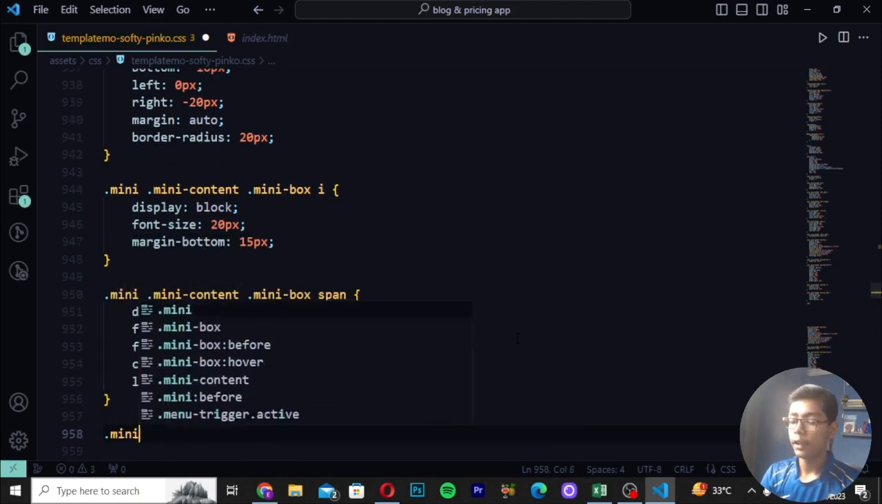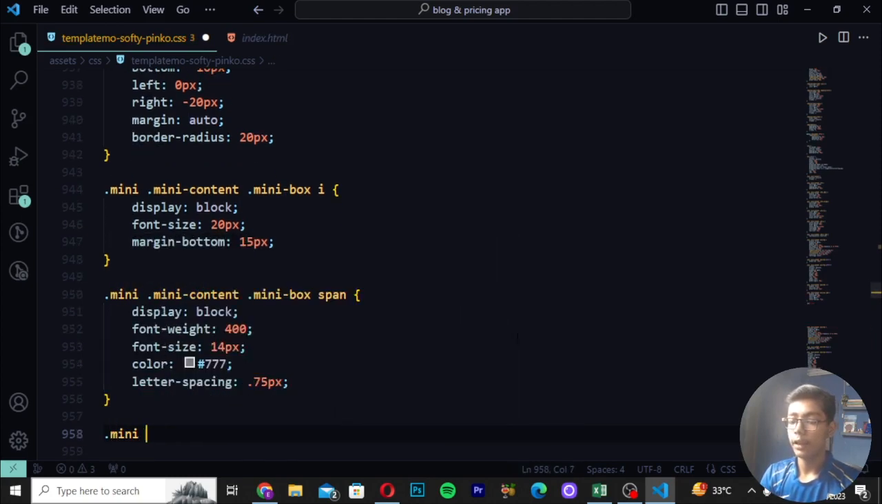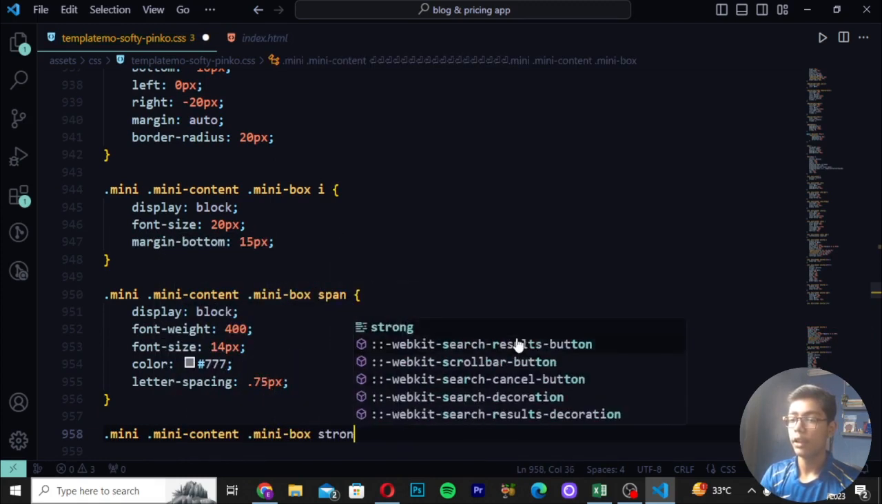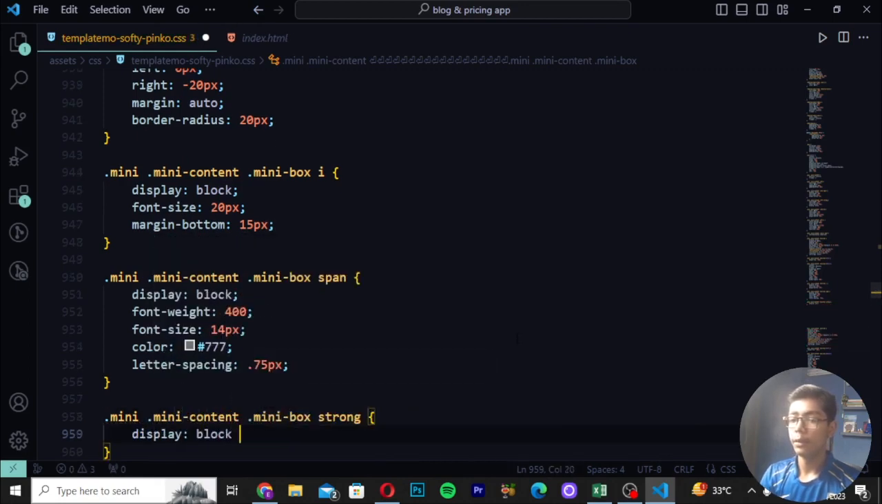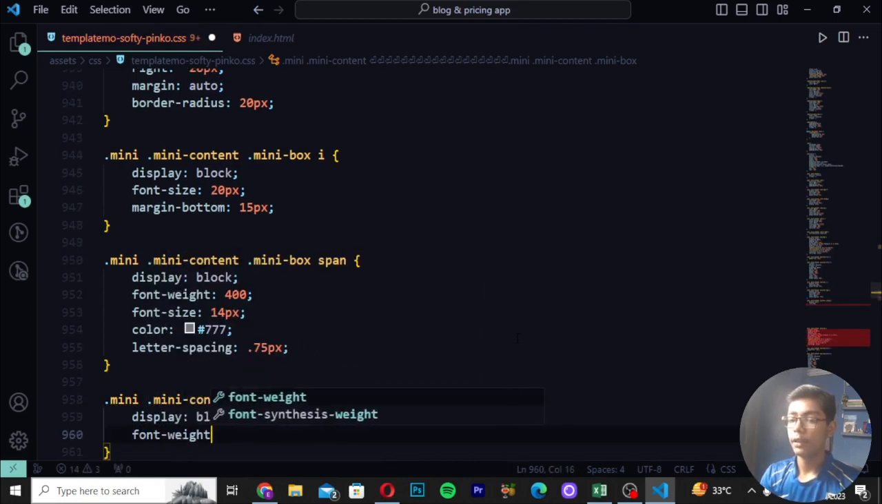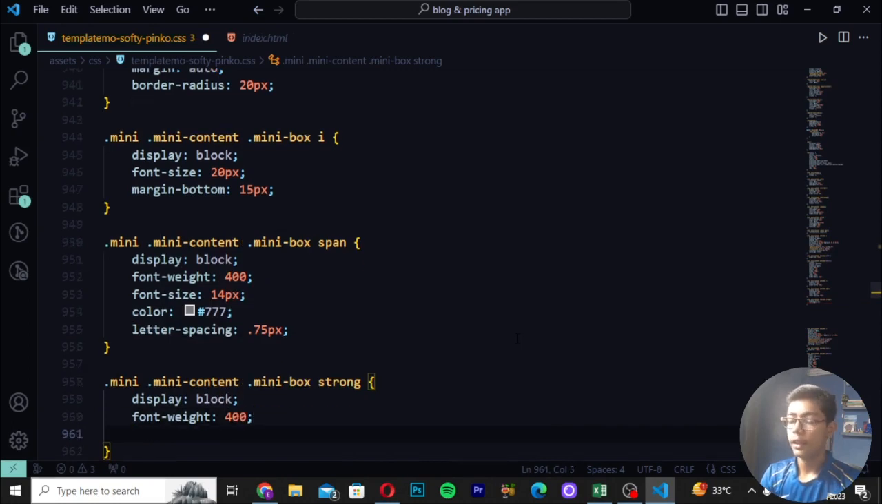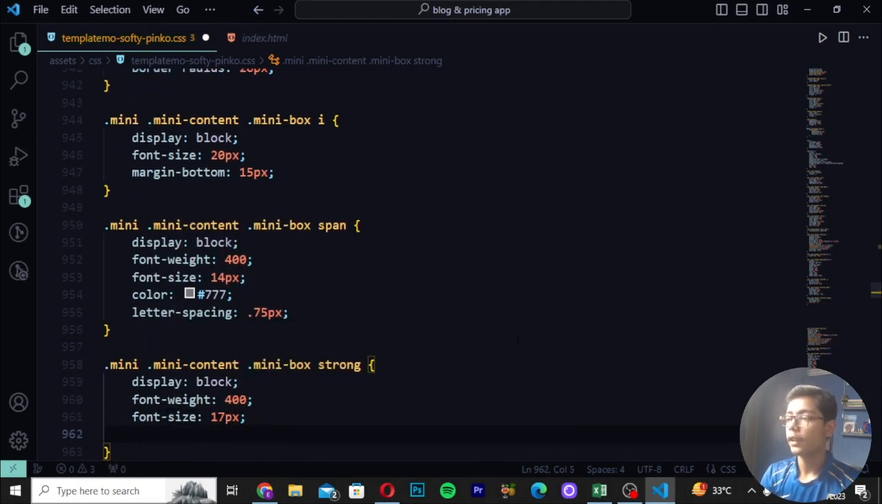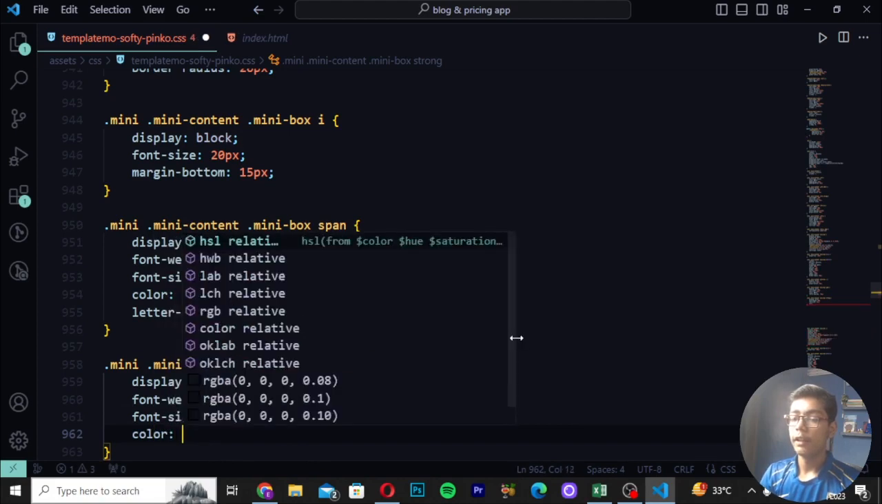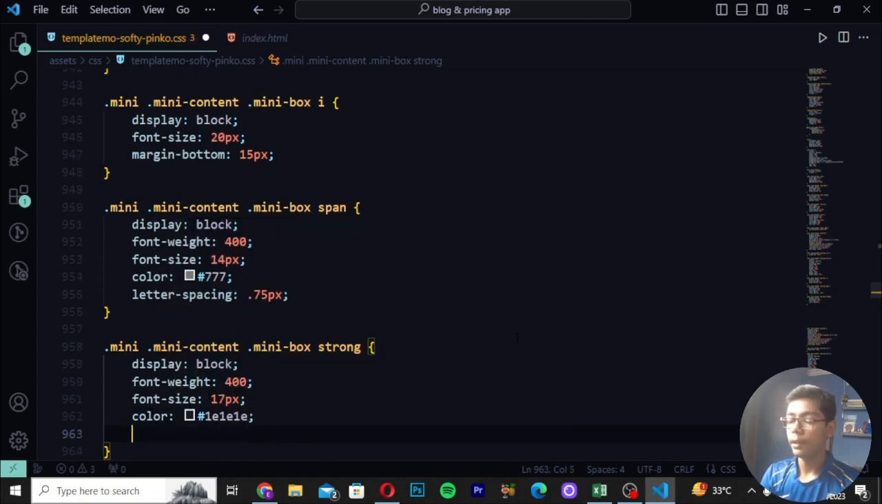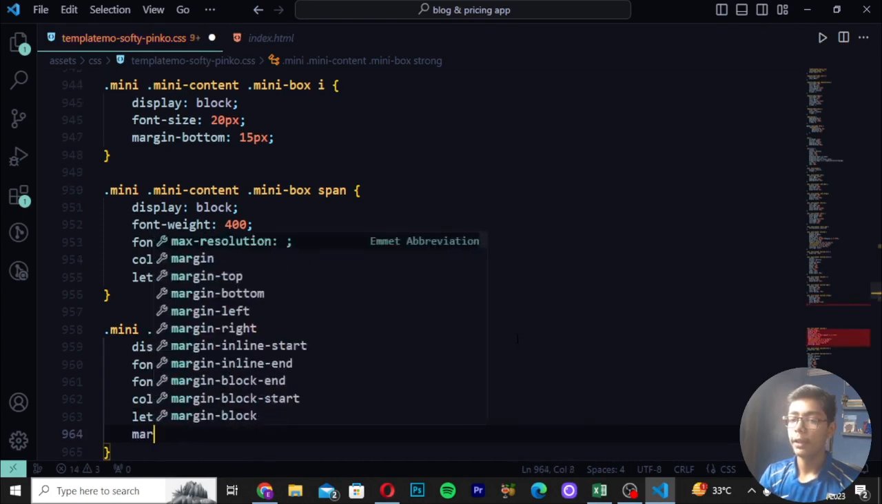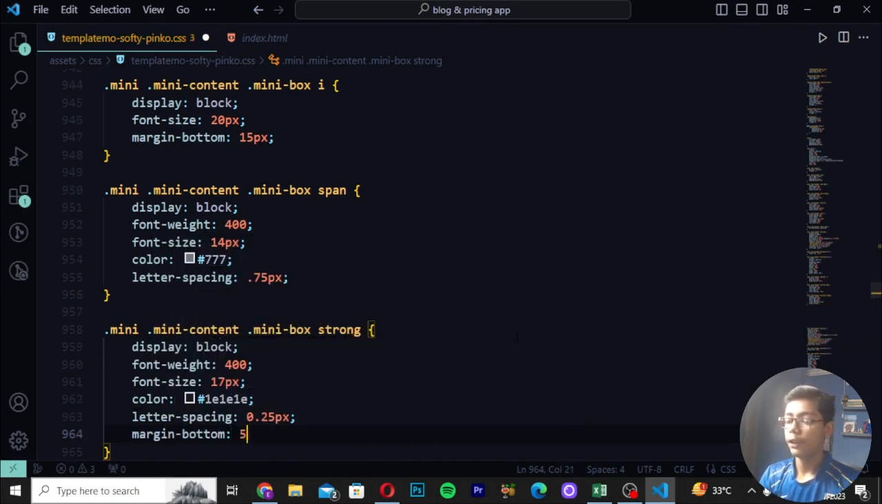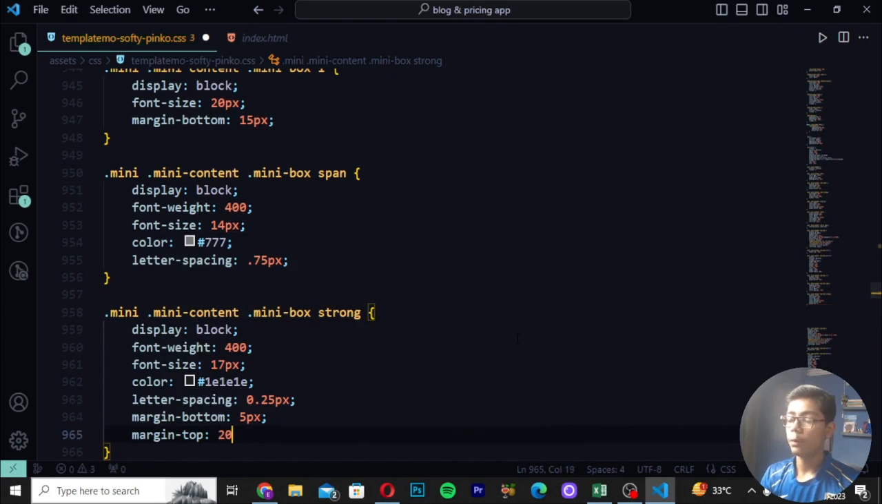Then you have to just create mini content. So here I will be now just writing, and then you have to write here mini box and write here strong. Then create display block and write font weight as 400. So here I will be writing, and write here font size 17 pixel. Then create color, and in color I will be writing 1E. Then here I will be writing letter spacing. So here I will be now just writing like this, letter spacing as 0.25 pixel, and I will be writing here margin bottom as 5 pixel, and also write here margin top 20 pixel.